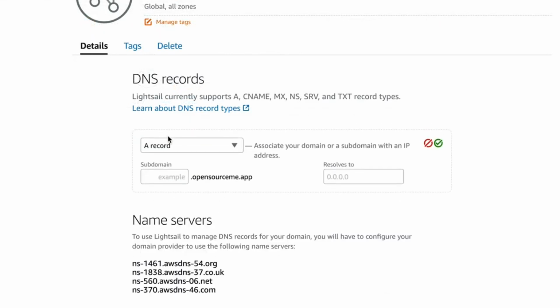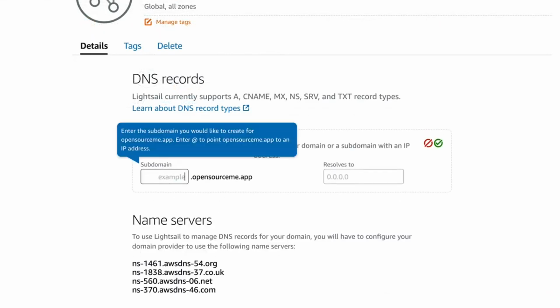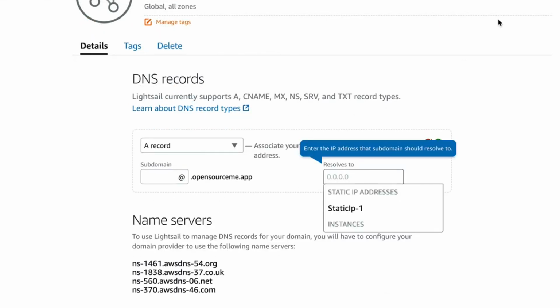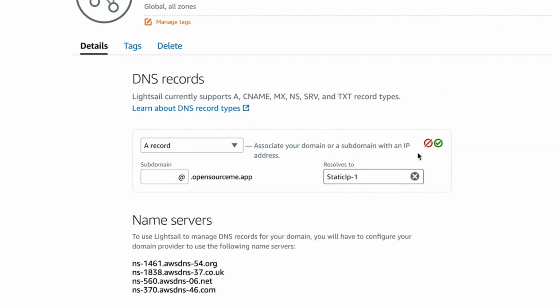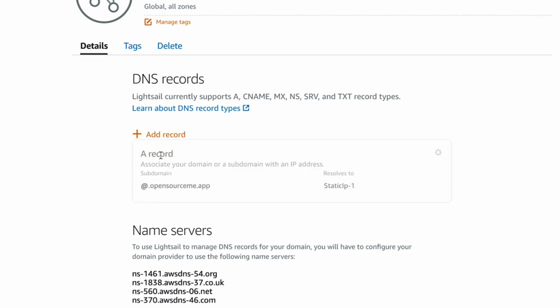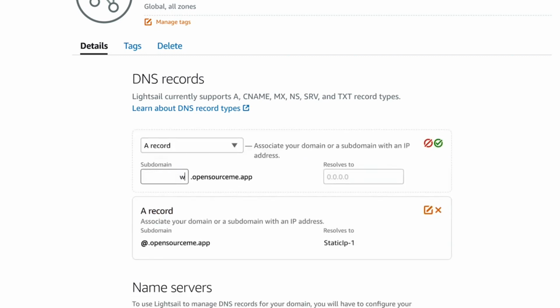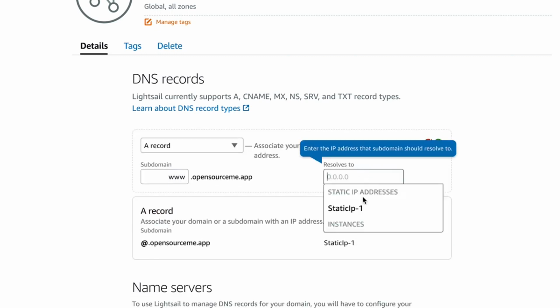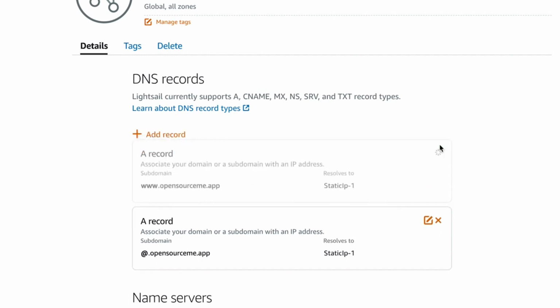We're going to add a record. You're going to put an A record, put @ and then remember that IP from earlier? It should automatically pop up here, but it's a static IP. Add it here. Add another A record, type in www, and same IP, click OK.